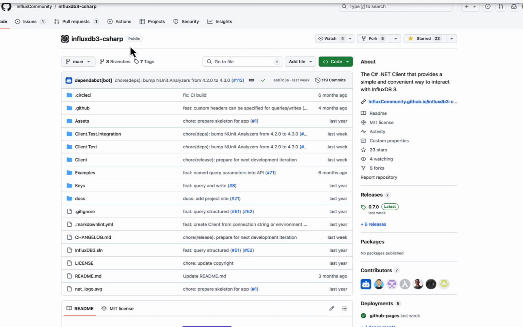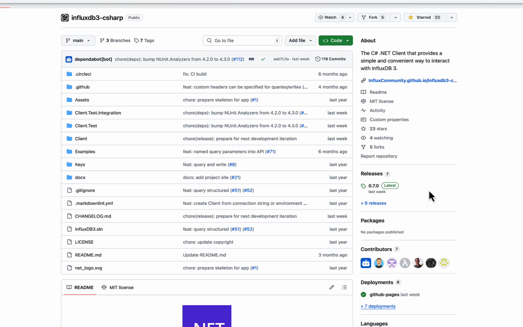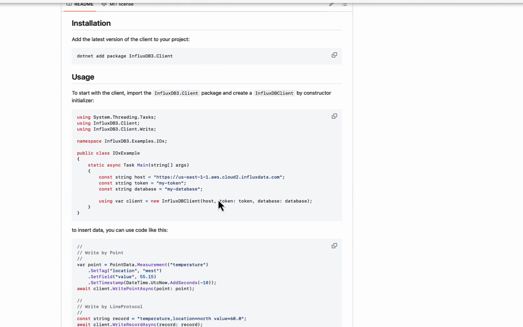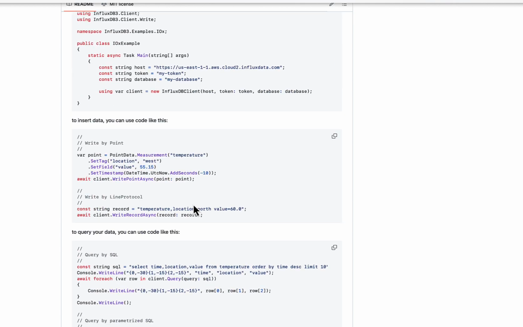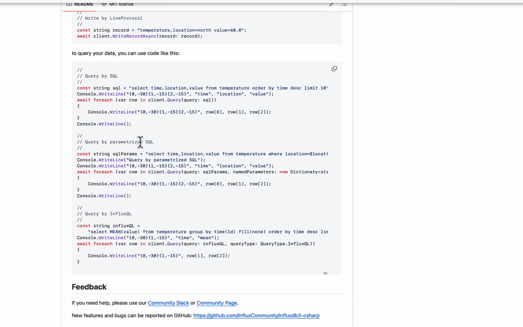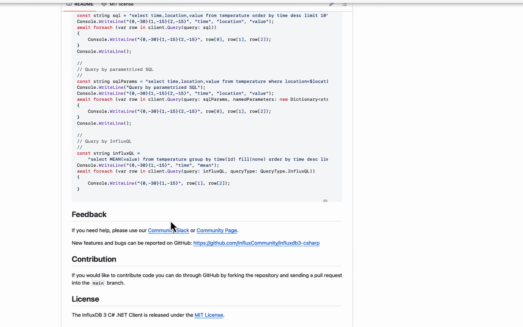Lastly, I want to show you the C# v3 client library GitHub repo. This is where the SDK, the library, lives. And we have instructions here on how to install it that we just saw in the demo. And then we also have other helpful information here. We have code snippets showing you how to configure the database client, how to perform inserts using different ways, such as using line protocol, SQL we just saw. You can do it using parameterized SQL or even using our InfluxQL language.